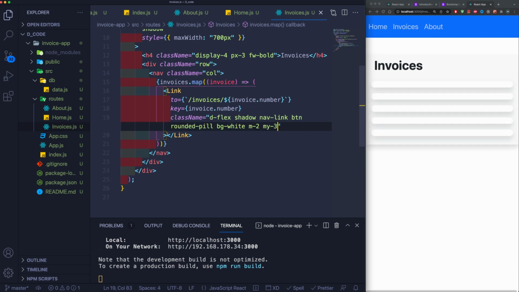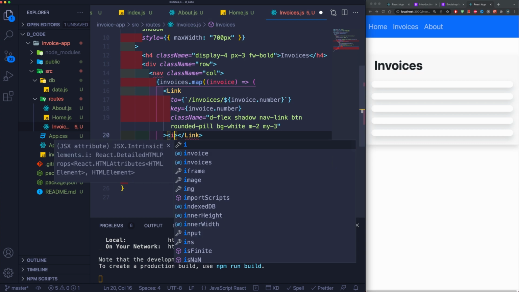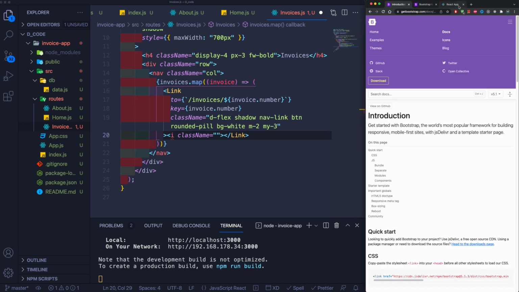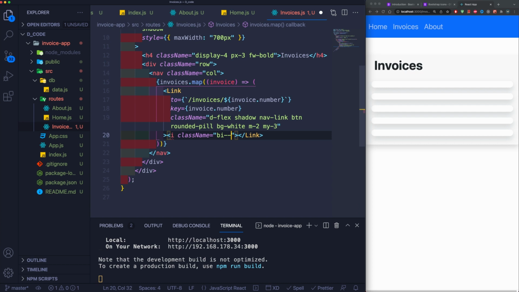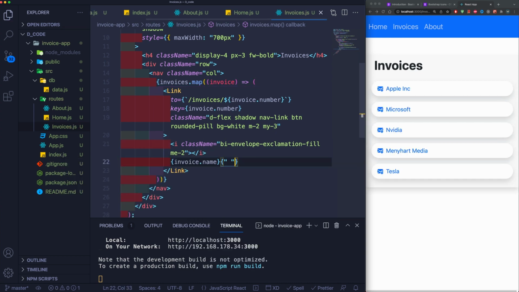Okay, now within our Link down here, between our 2 Link tags, I'm going to also use the Bootstrap icons. So I'm going to use here an icon tag, which is going to have a className of, I want to have this envelope. Where is it? It's gone. ClassName of bi bi-envelope-exclamation-fill, and also a margin to the end of 2. Now right after the icon tag, let's also close it, we're going to use here invoice.name. Okay, and there we go.